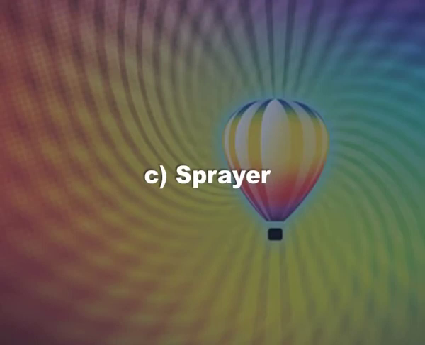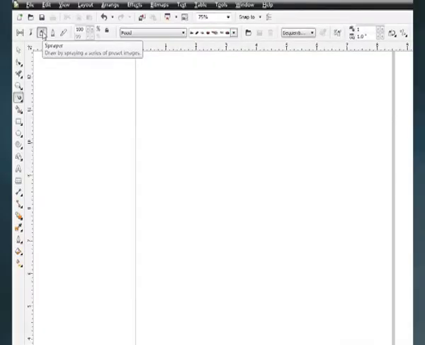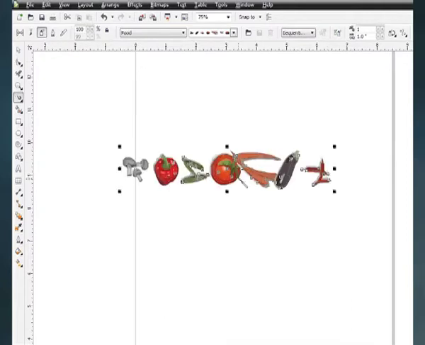C. Sprayer. Another very interesting and useful option in this tool set is sprayer, which is helpful for those who want to use some ready-to-pick drawings. To use this tool, select it first. Click and drag to create a line or curve on the pasteboard. You will see that it will spray a series of preset images like food, plants, etc.